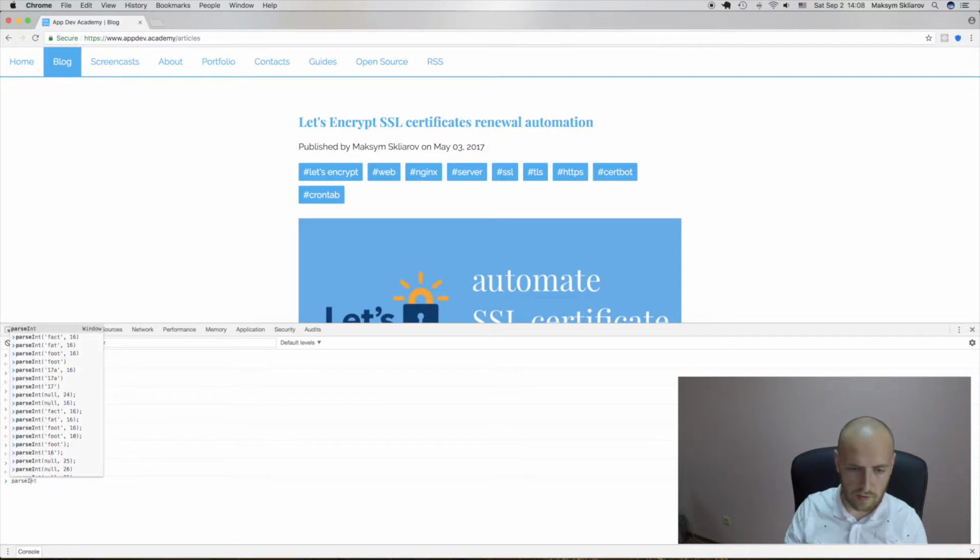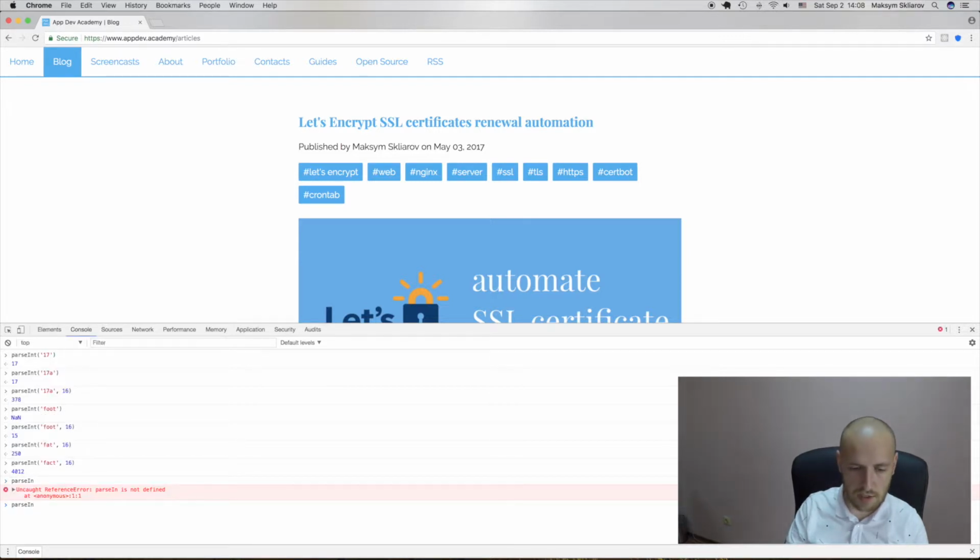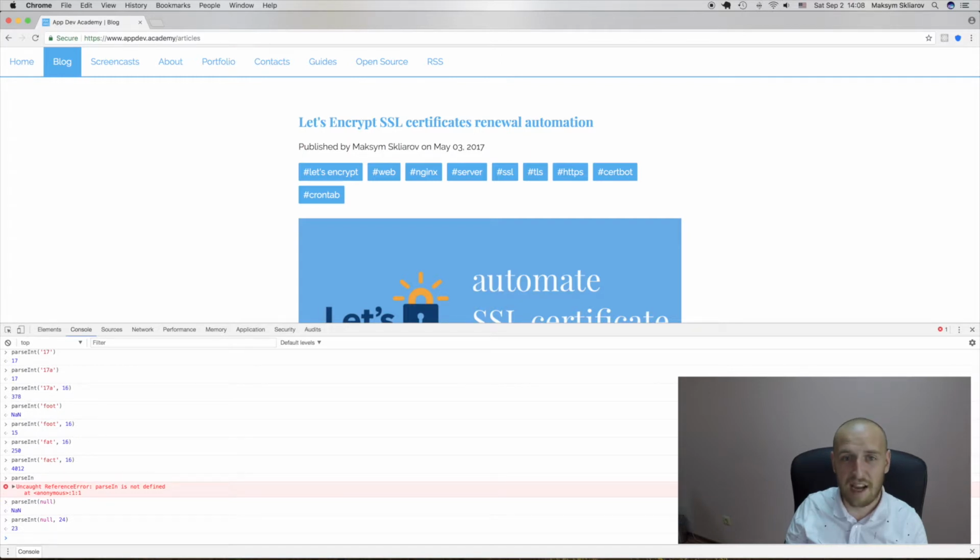Also, I think it's a bug, but when you parse null in the decimal system, you will get not a number, and I think that if you parse null in any system, even if it's hexadecimal or it has a bigger radix, it should not evaluate null as some number, but it does. I don't know what's happening in JavaScript here.